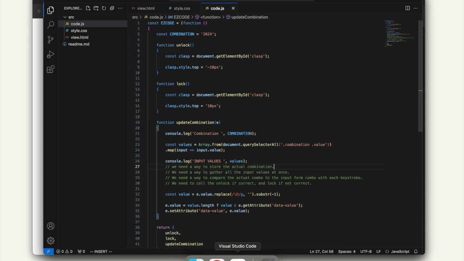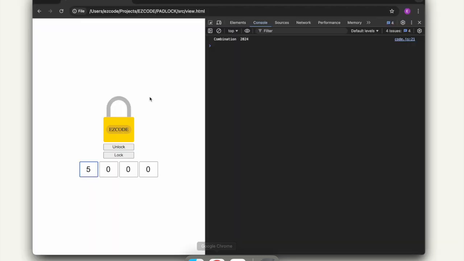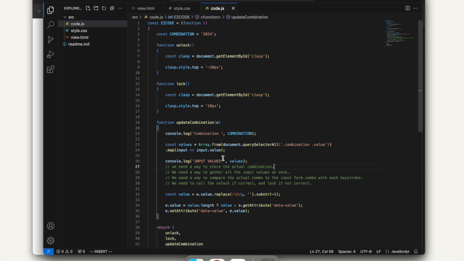And refresh the browser. All right, now let's try this one more time. We'll do a 4 there, and we've got some things going on. So we have the combination here, and then we can see we have input values, and we have 4 values here. So let's go back to our code, and let's just bring this out. Actually, we'll just bring that piece out right there.